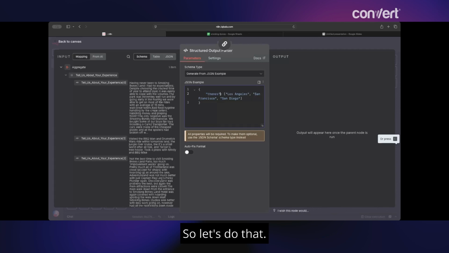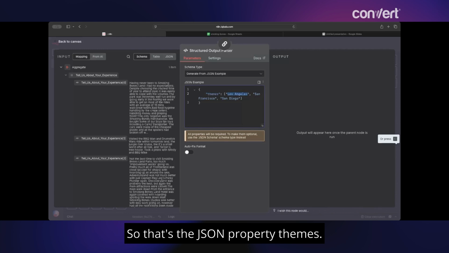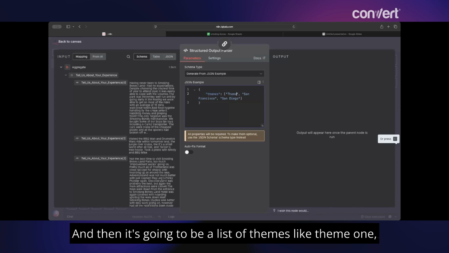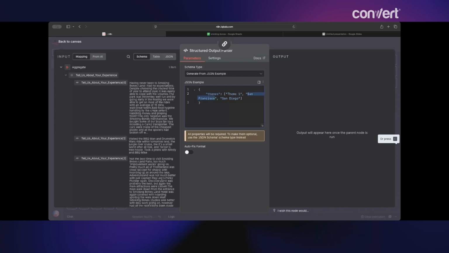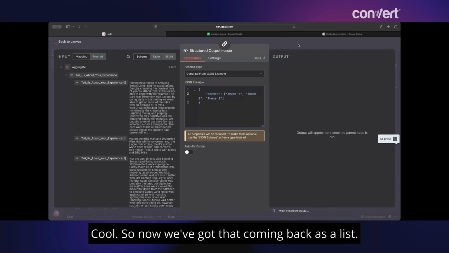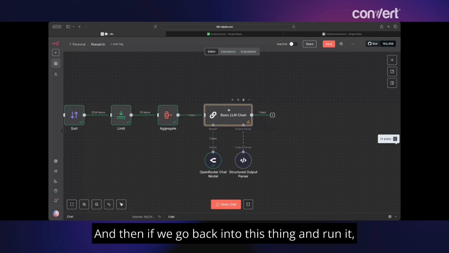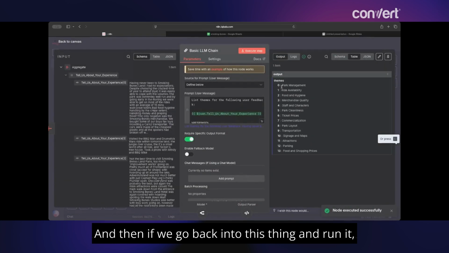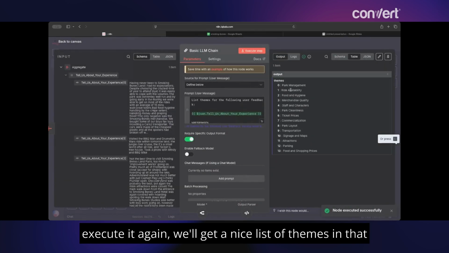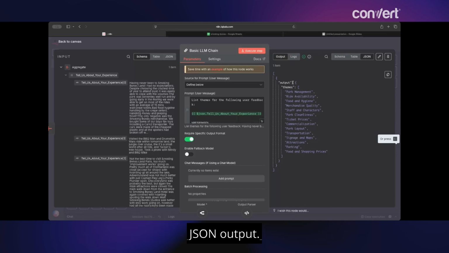So let's do that. So I want themes. So that's the JSON property themes, and then it's going to be a list of themes like theme 1, theme 2, theme 3. Cool. So now we've got that coming back as a list. And then if we go back into this thing and run it, execute it again, we'll get a nice list of themes in that JSON output.